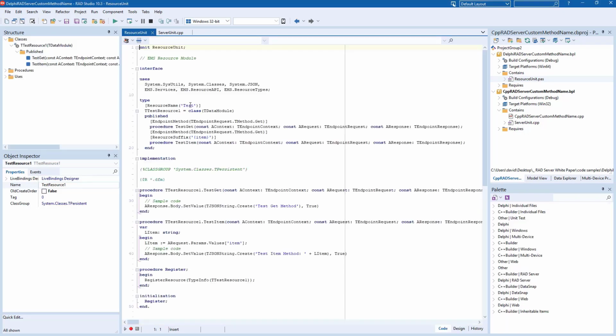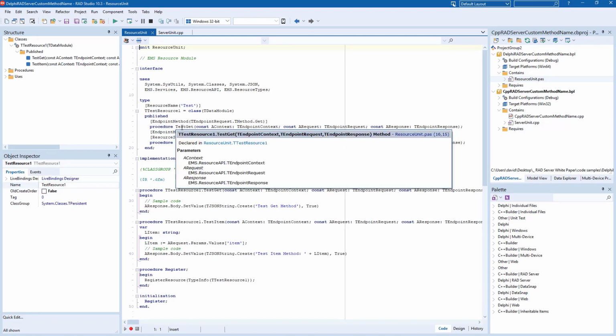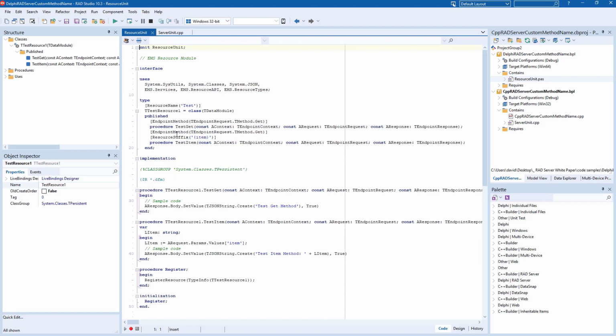So here's our resource name test, and now in the Delphi version we use the endpoint method, which says set this endpoint request's get method for this method called testGet, and use the endpoint method attribute for the endpoint request for get item with the resource suffix, and set that for the test item. So these two attributes right before the declaration of the test item. And then down in the implementation, we're just going to make sure that the get calls the right method and the get item does the right item.